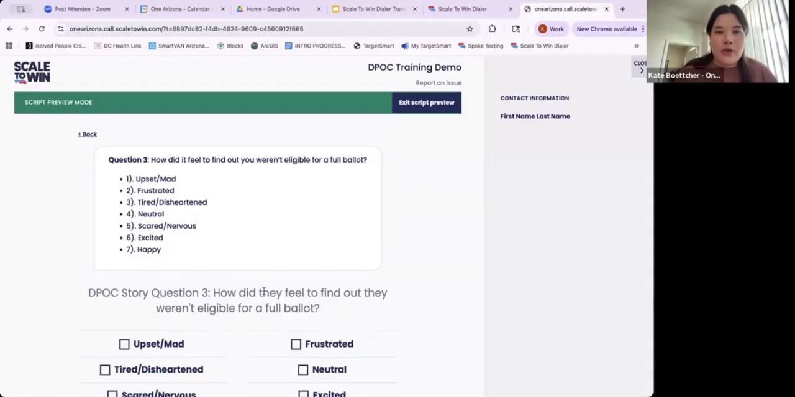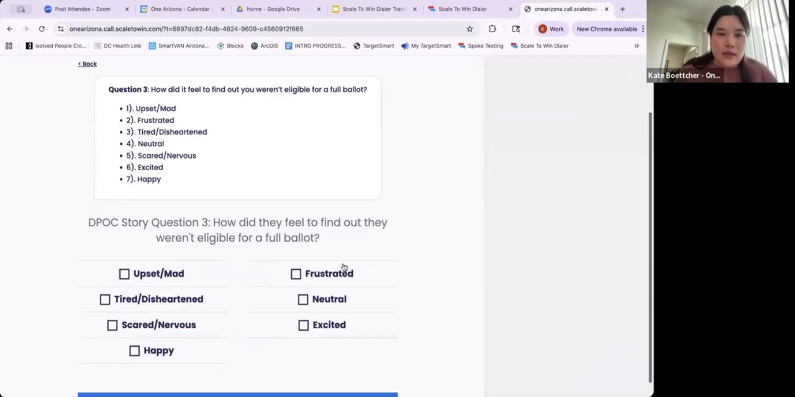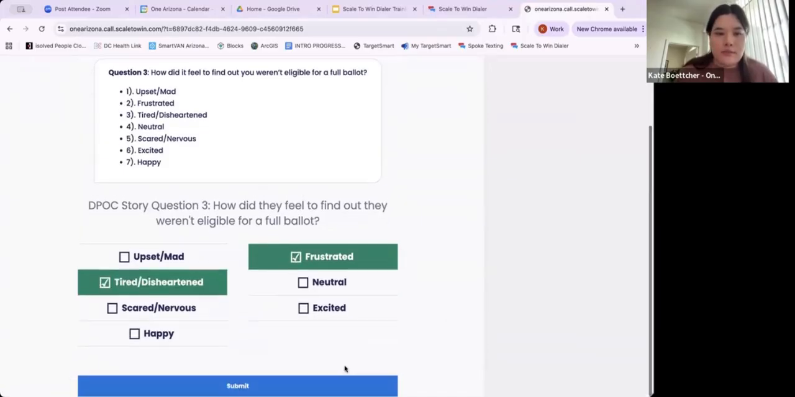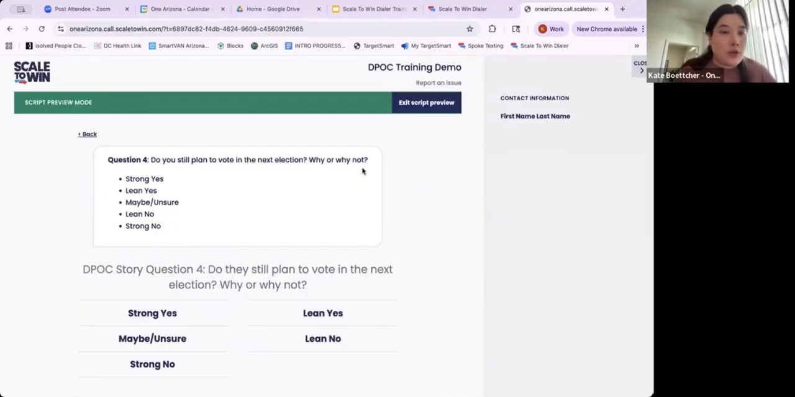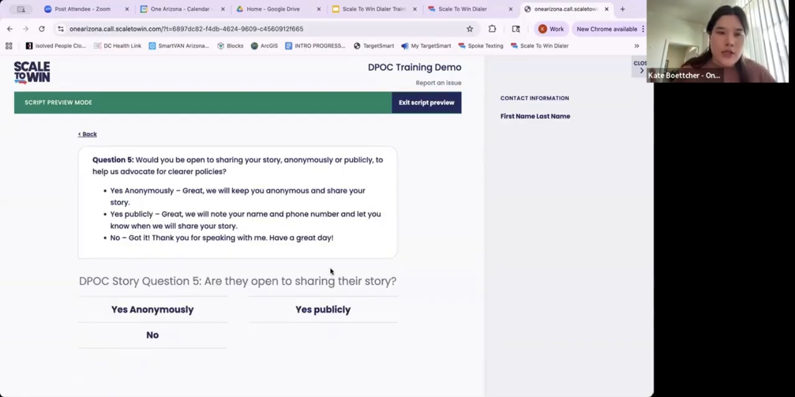And then, how did you feel when you found out you weren't eligible for a full ballot? Maybe they are frustrated, and maybe disheartened. And then, do you still plan to vote in the next election? Why or why not? This is pretty open-ended, but you can kind of gauge how the voter feels. And so maybe they are very much still going to plan to vote in the next election, so you would say a strong yes. And then this next question is for the purpose of collecting stories. So we would ask them, are you open to sharing your story anonymously or publicly to help us advocate for clear policies? And then we would answer that.